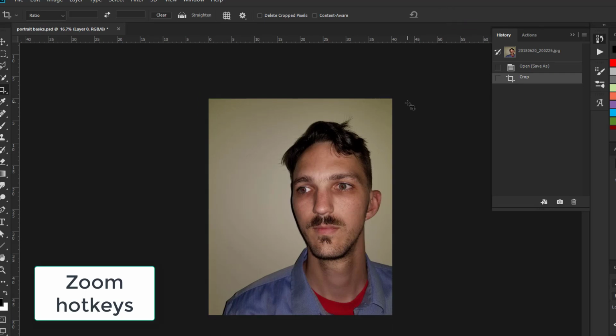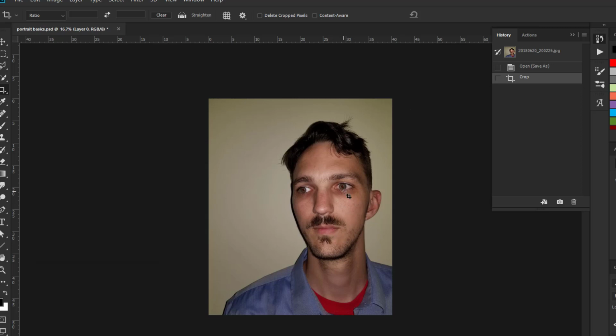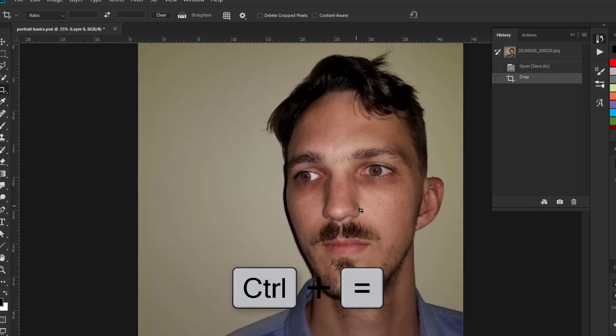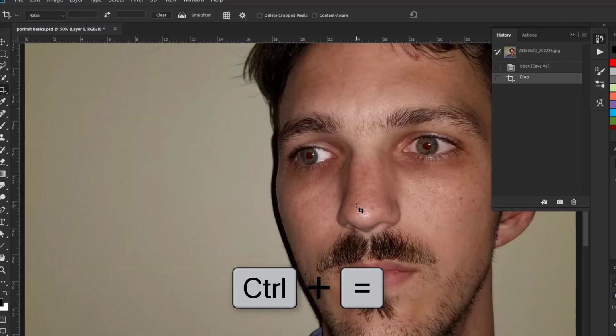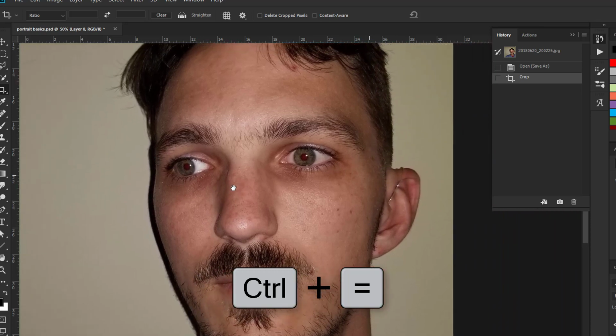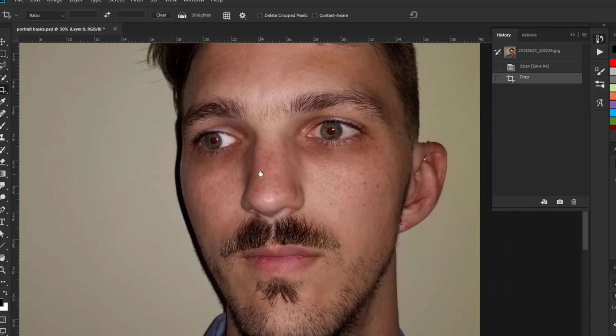I took this image with the flash turned on, and I have a little bit of redeye. So to zoom in, I can hit Ctrl+, and then hold down the space bar to move around. And that's going to be really handy because we're going to be zooming in and out to look at our image up close and from far away.